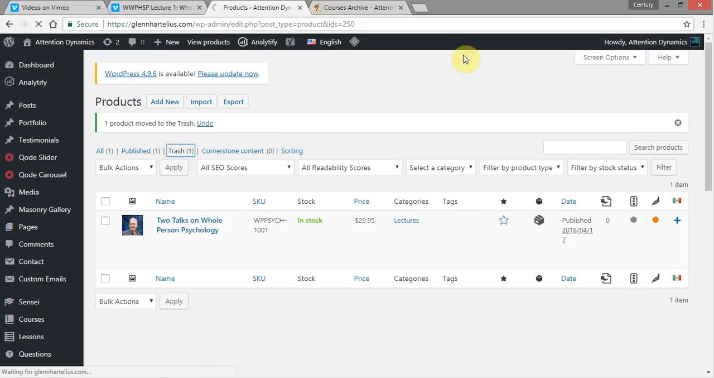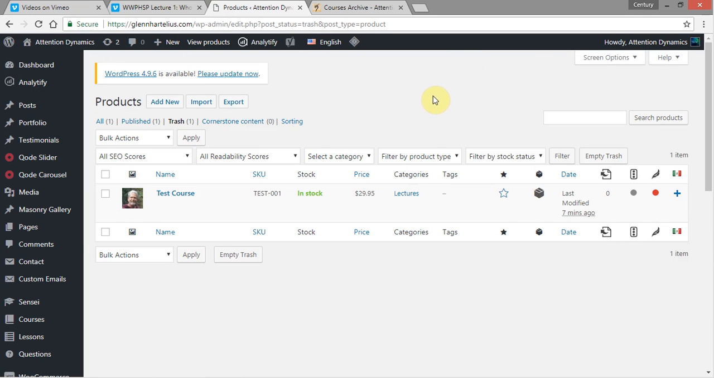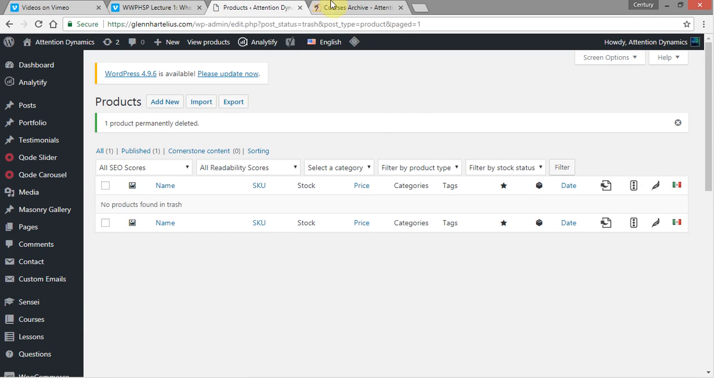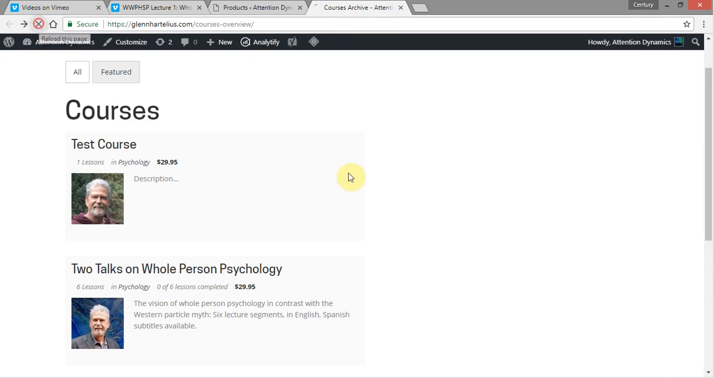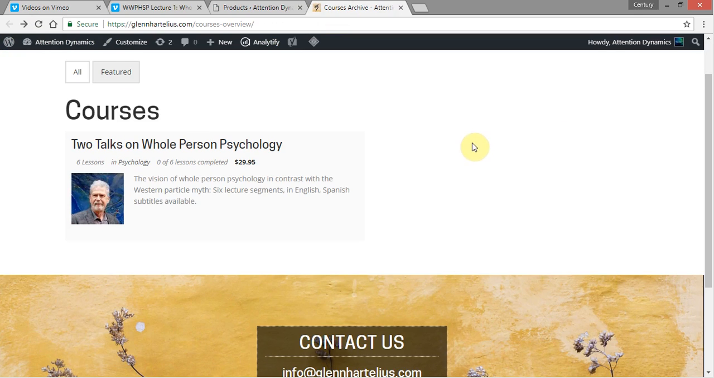An easy way, if you have multiple things in the trash and you want to get rid of them all at one time, is over here at the end of this row of filters. You will see empty trash, and you can just click on that, and that will empty the trash. So now when we come out here and refresh our page, you'll see we just have our original course available right here with the 6 lessons inside of it.